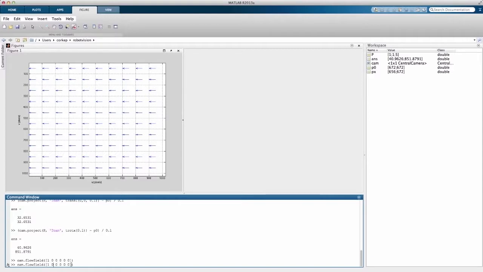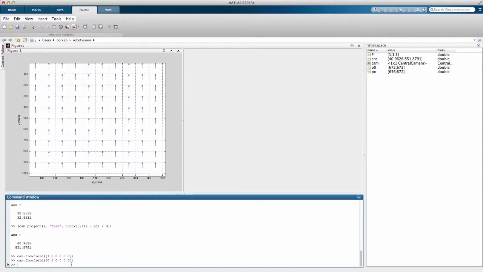If I change the camera velocity to be unit velocity in the y direction, then the flow field looks like this. So if my camera is moving in the positive y direction, which the way I define my camera coordinate frame, the camera is moving downwards in the world, then every point in the image appears to move upwards.